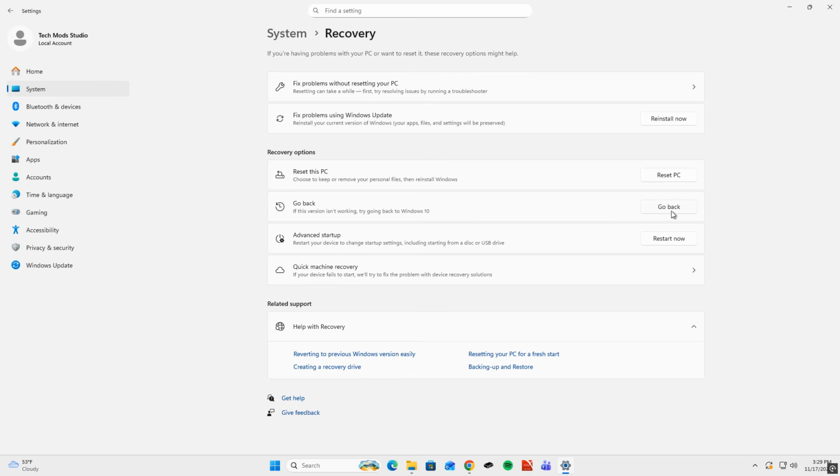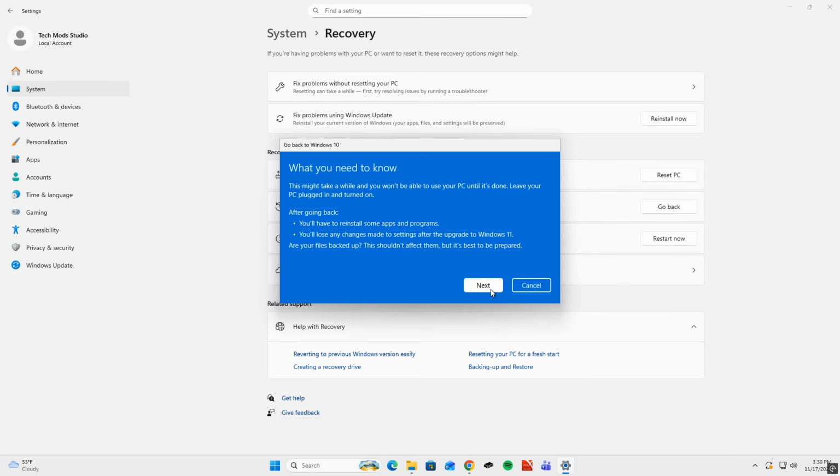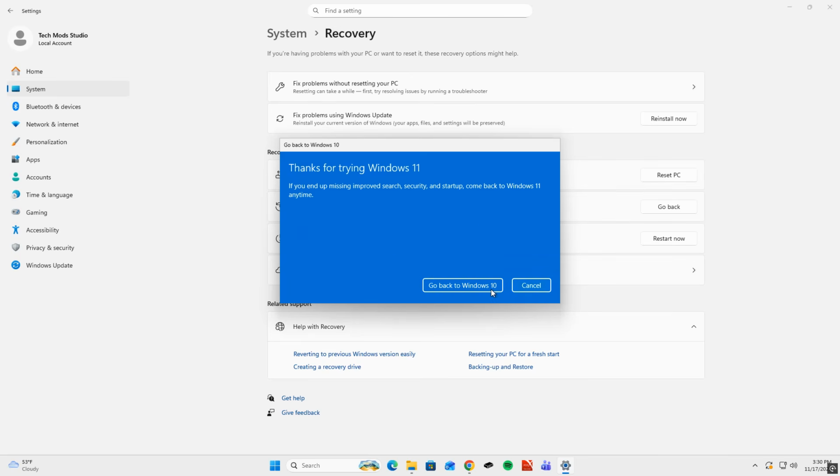Click on Go Back. Wait a moment. Now click Next, then No Thanks, and continue clicking Next a couple more times. Finally, click Go Back to Windows 10. From here, the PC will restart and begin the process of returning to Windows 10. This can take around 30 minutes or more depending on your computer.